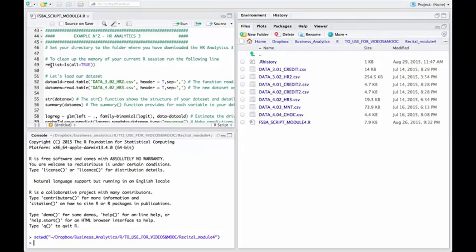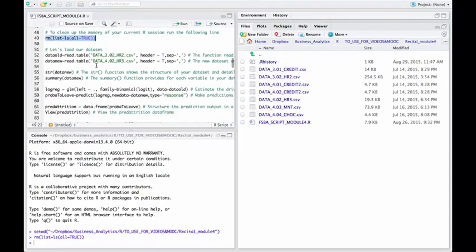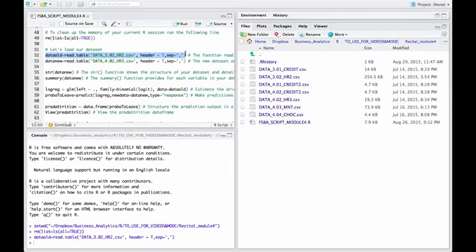Once this is done, we run this line to clean up the memory of our current R session, and we're now ready to load both of our datasets with the read.table function. You already know the arguments: header equal TRUE, and the separator equal comma in quotes. So let's load the old dataset, which is the same that we used in the last module, and the new dataset, which contains only the employees who are still currently in the company.